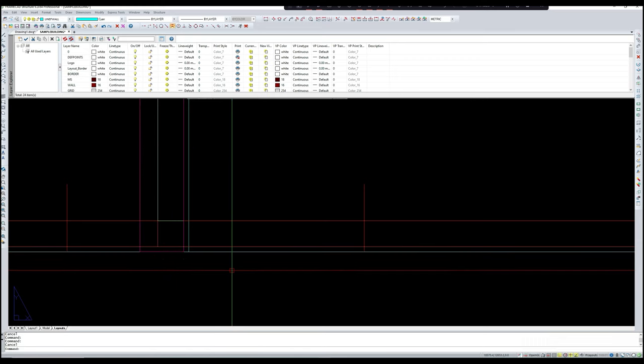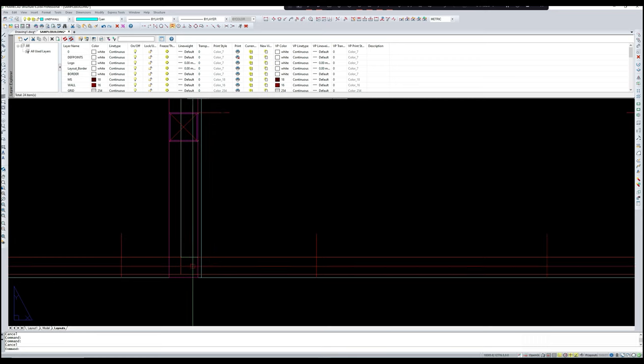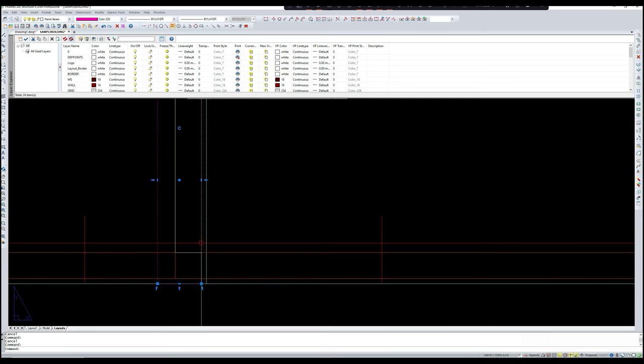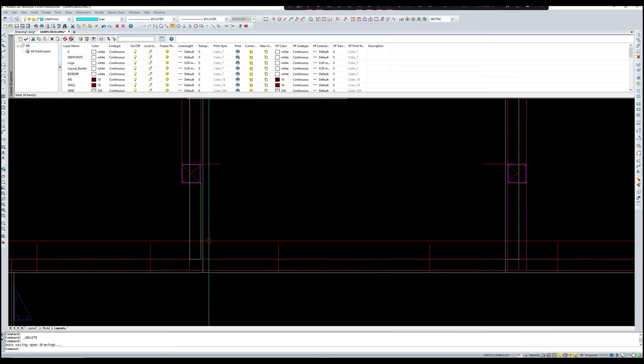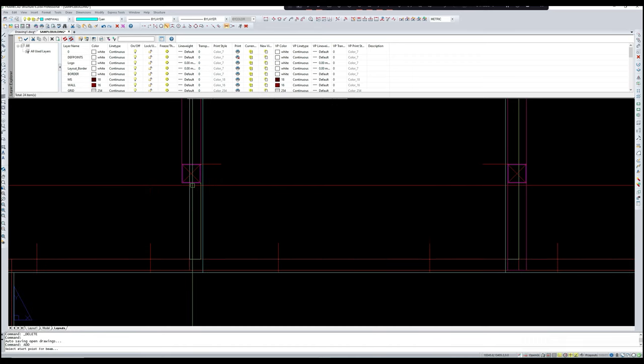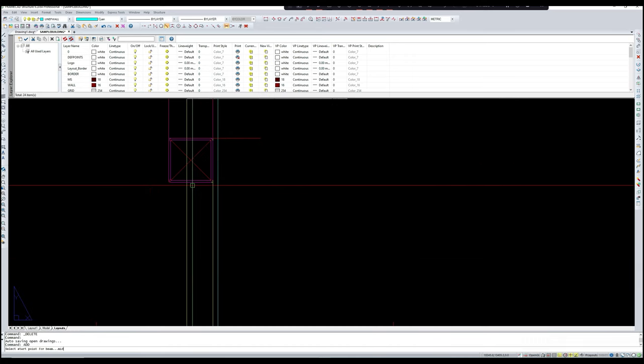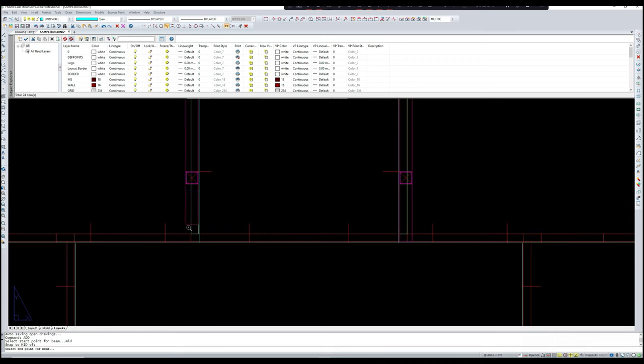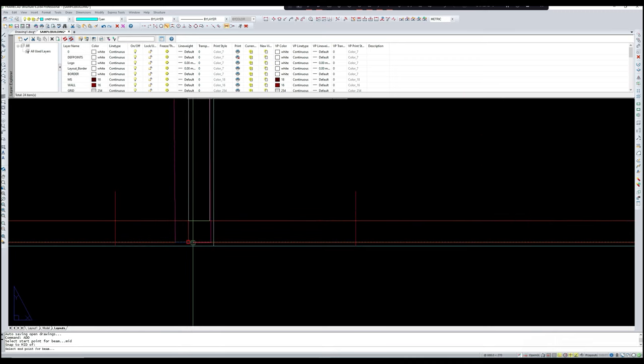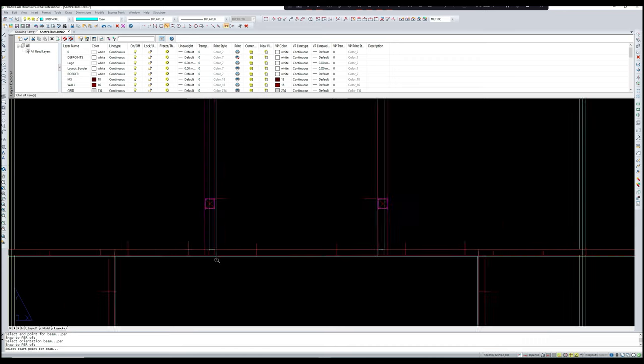we are not able to cut this, so let us delete this member and draw it again. Add, MID, to the wall line, PEL bar, mouse click, again bar, mouse click.